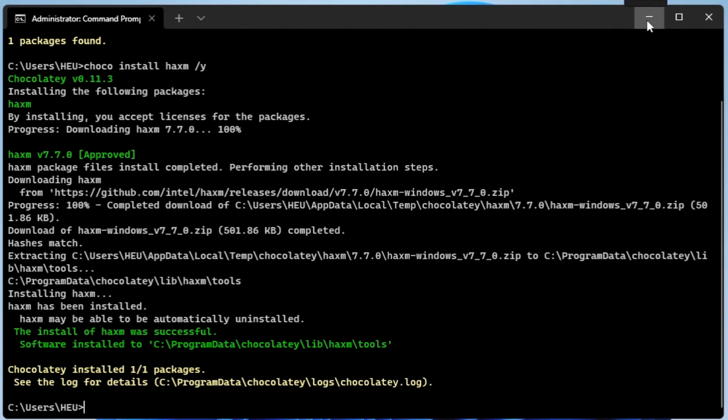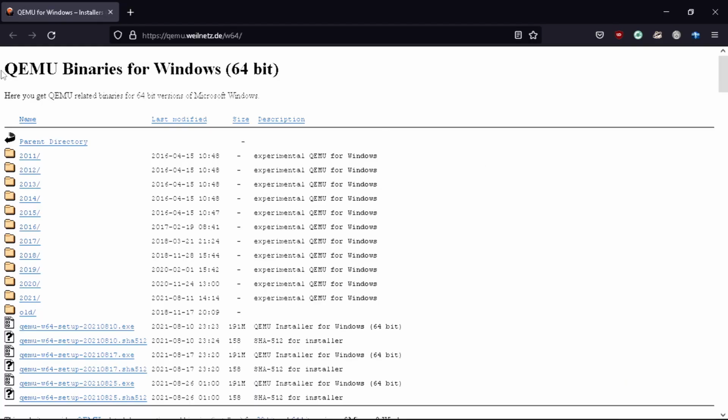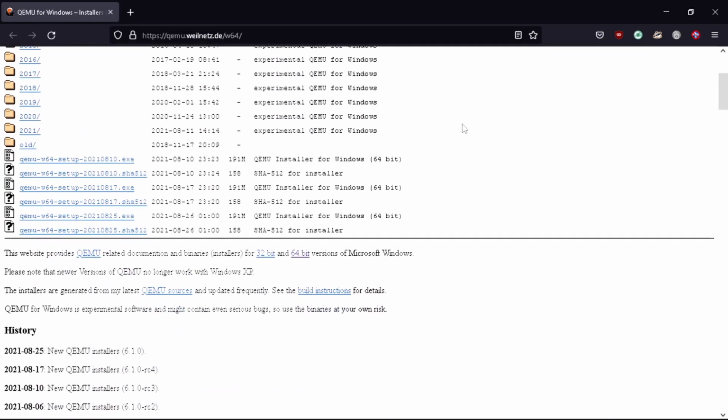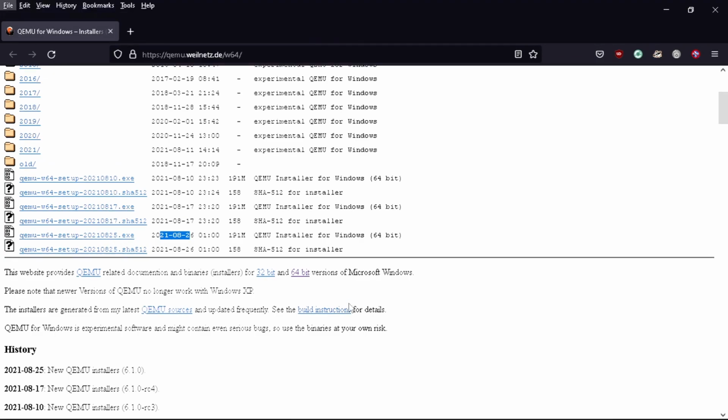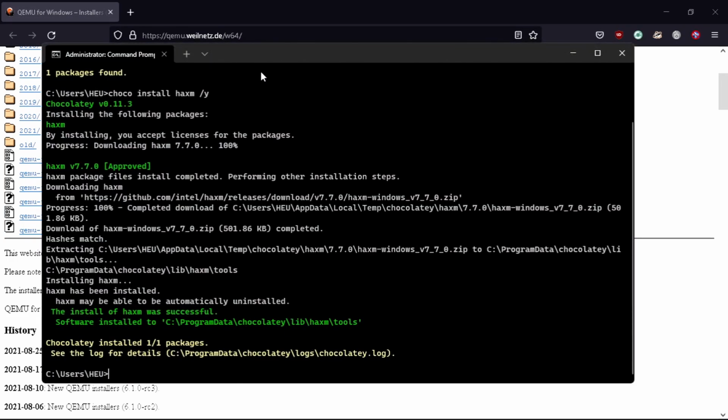Next up, we are going to install QEMU. So this is the link for QEMU binaries for Windows 64-bit. And if we come down, we can see clearly it says QEMU for Windows is experimental software and might contain serious bugs, so use the binaries at your own risk. And yes, the risks are involved, which can flare up a nuclear war, but we'll take the risk. All right, so the latest version we see here is 2021-08-25. Again, you can download it from here. I would not recommend it. Let's move over to Choco.